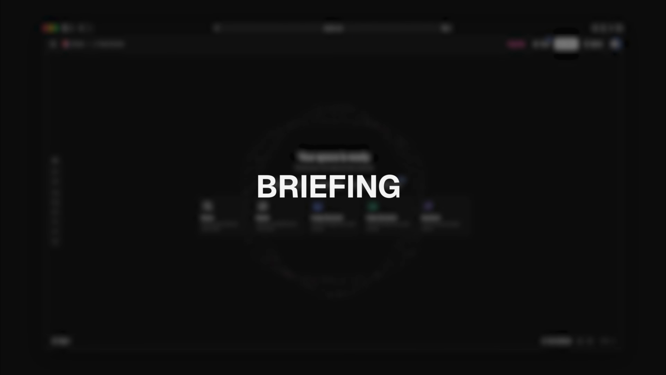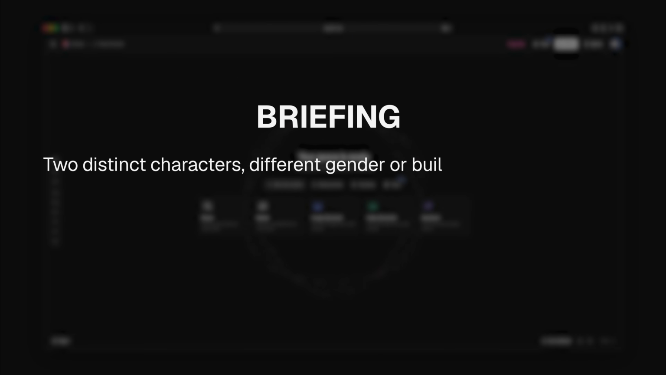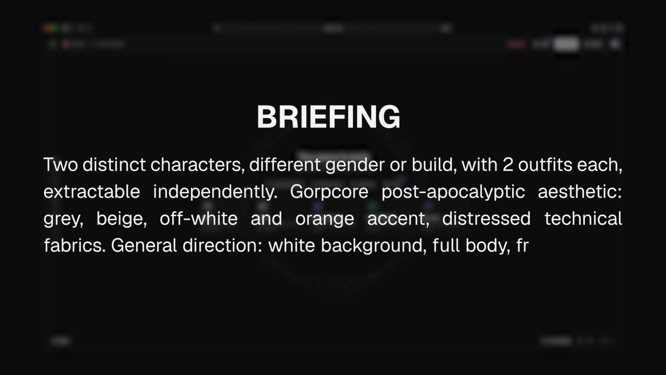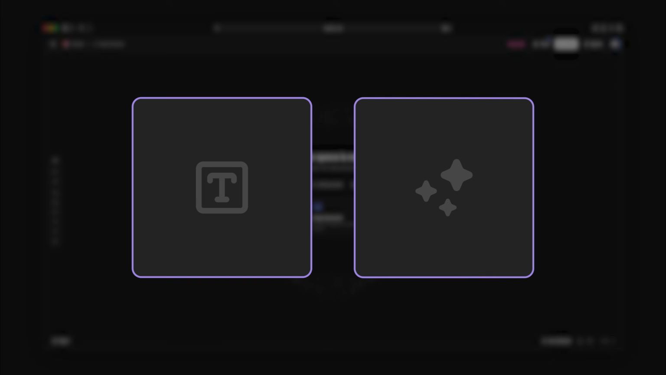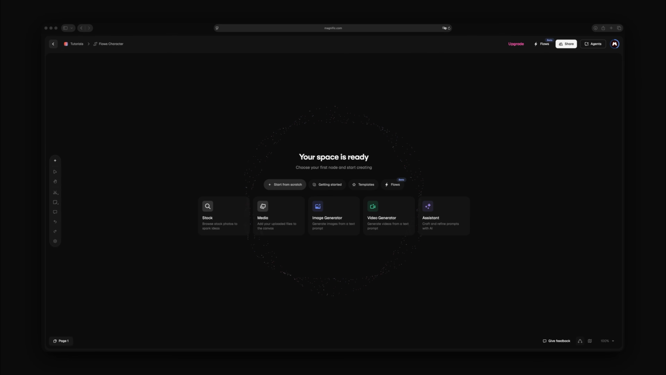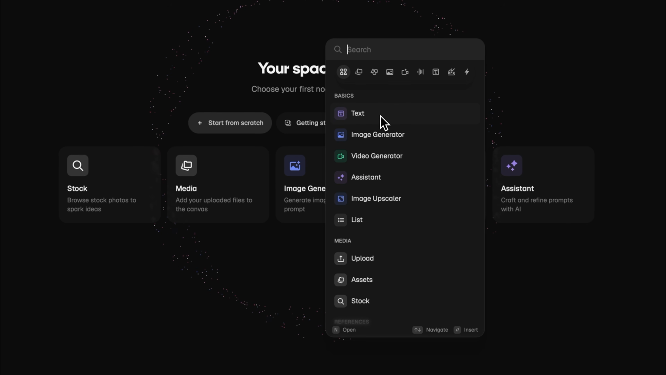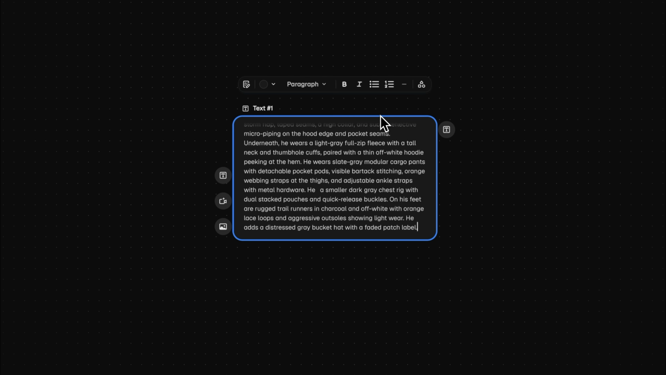The first step is to define the briefing. A briefing is a structured description that outlines the key elements of the project, including characters, style, and overall direction. You can write it manually or use an assistant to help you structure it. In our case, we already have the briefing prepared, so we create a text node and paste it inside.